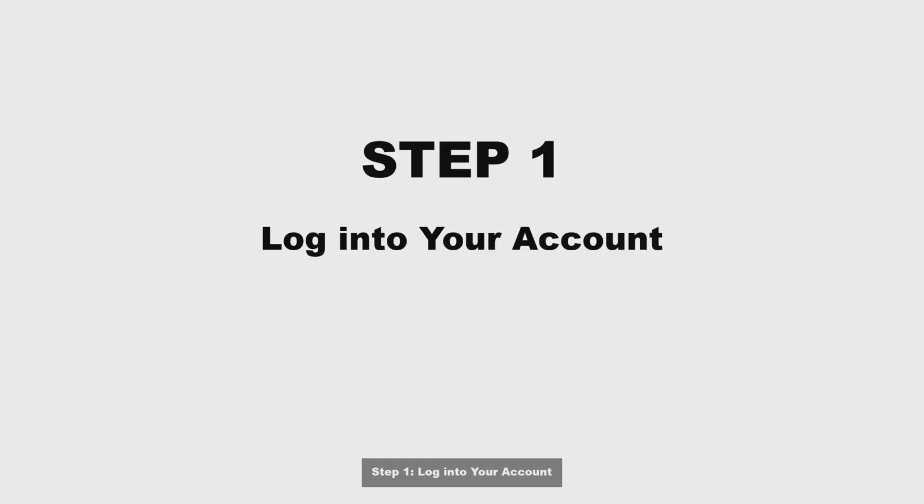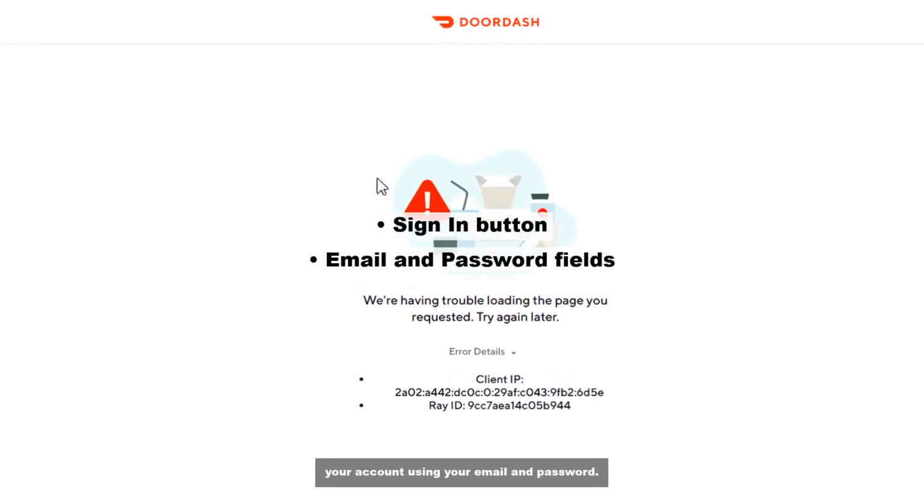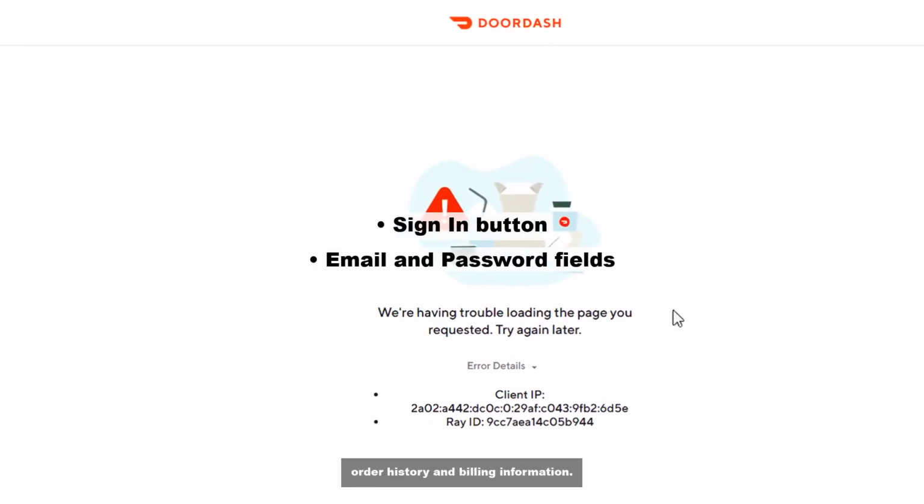Step 1. Log into your account. Visit the DoorDash website and sign into your account using your email and password. This is the first step to accessing your order history and billing information.